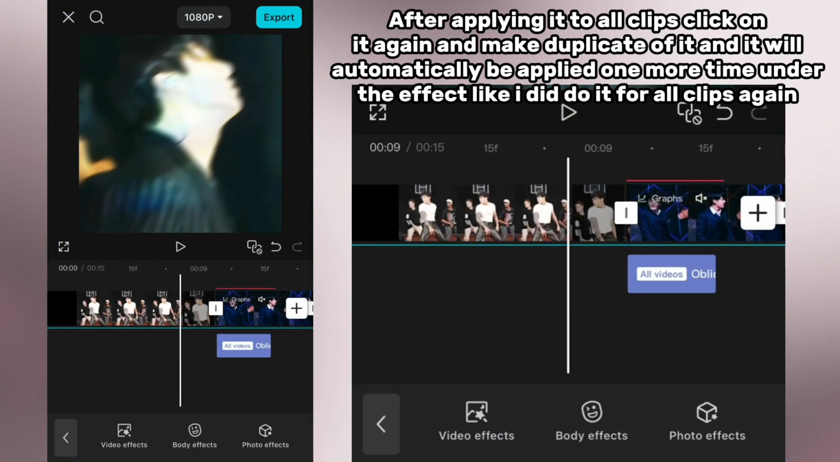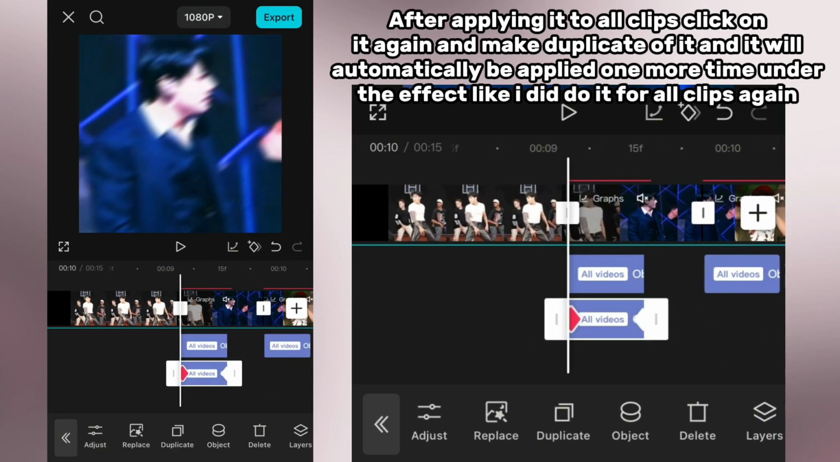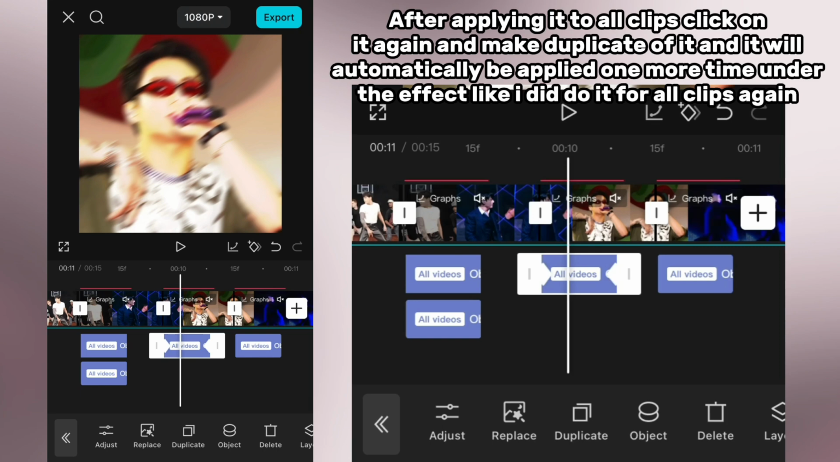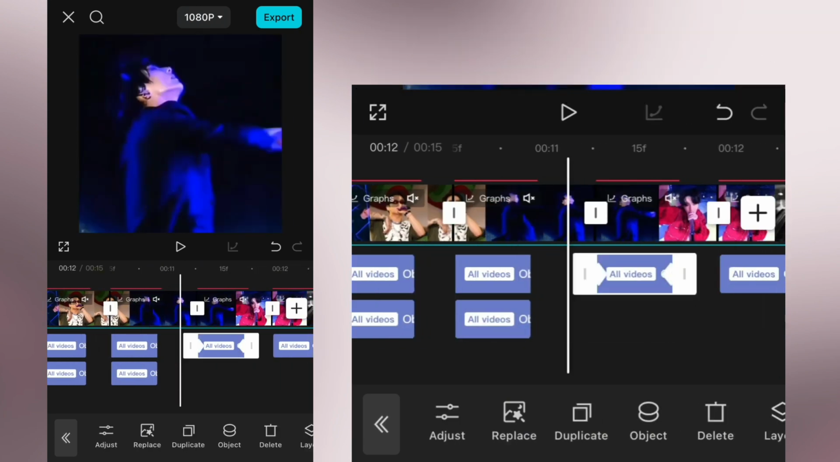After applying it to all clips, click on it again and make a duplicate of it, and it will automatically be applied one more time under the effect, like I did for all clips again.